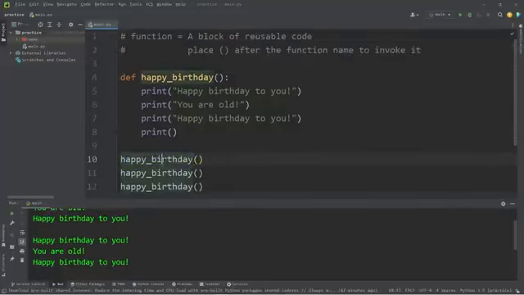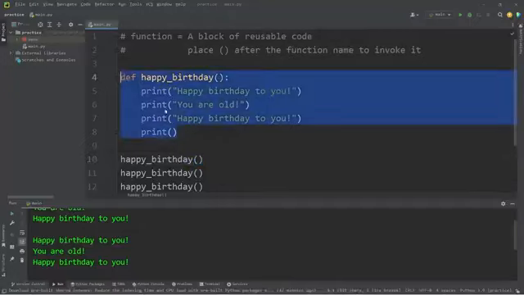To invoke a function, you type the function name, then add a set of parentheses. I like to think of the parentheses as a pair of telephones talking to each other. You call a function to invoke it. Hey, happy birthday function, execute your code.